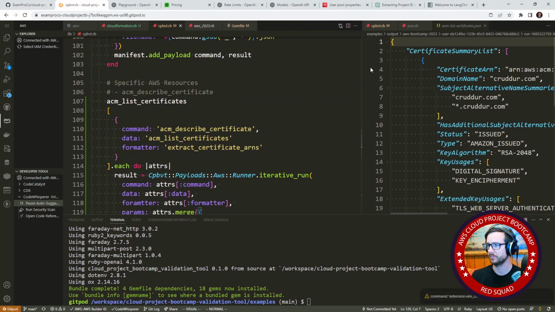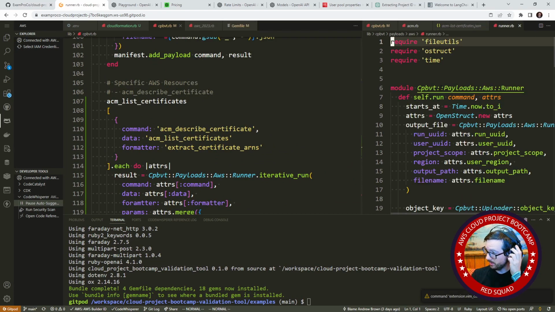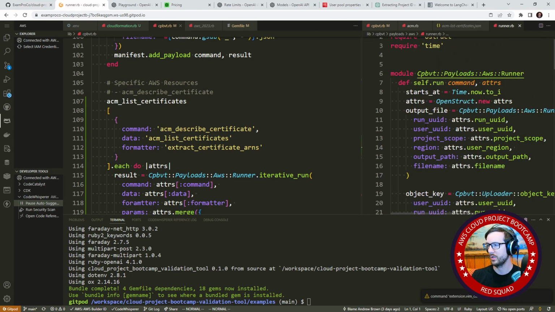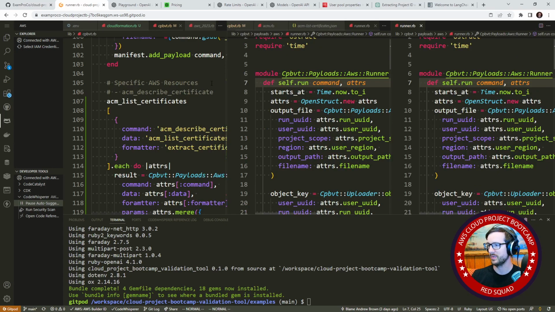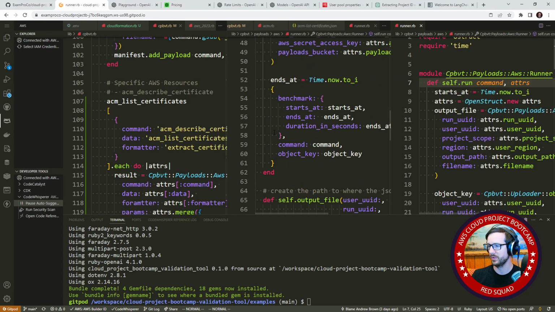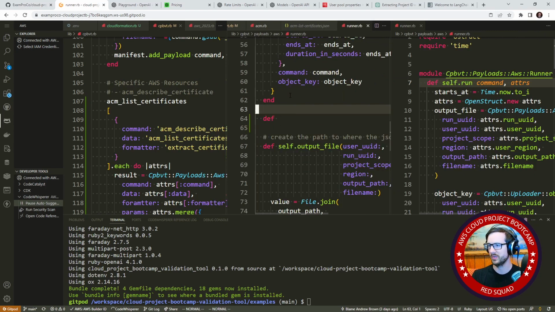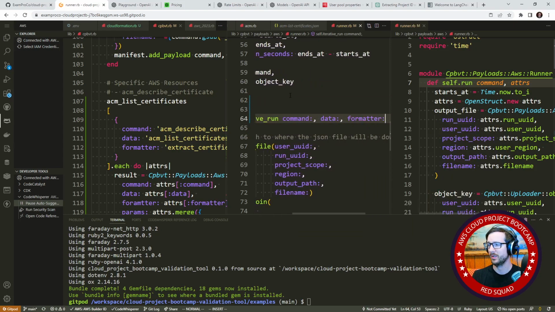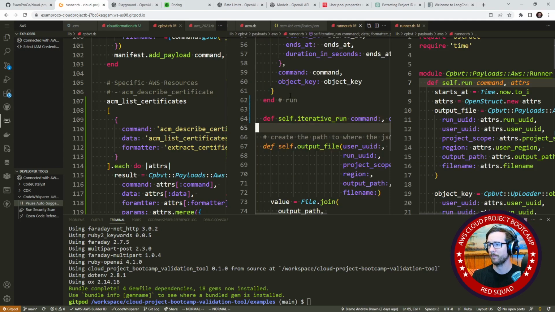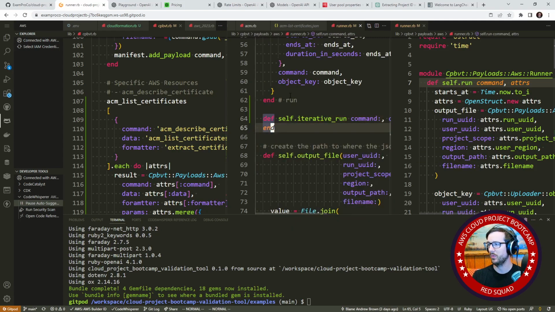So we'll go over here to our runner. And so we need an iterative run. Similar, but different. So we'll go over here, and I'm just going to split this so I can look at the old one while I make the new one here. This is where the old one ends, so we'll go here. This is just run. So this one's going to be self-iterative run. And we have command, data, formatter, params. Okay. And so, you know, start time, still care about that.